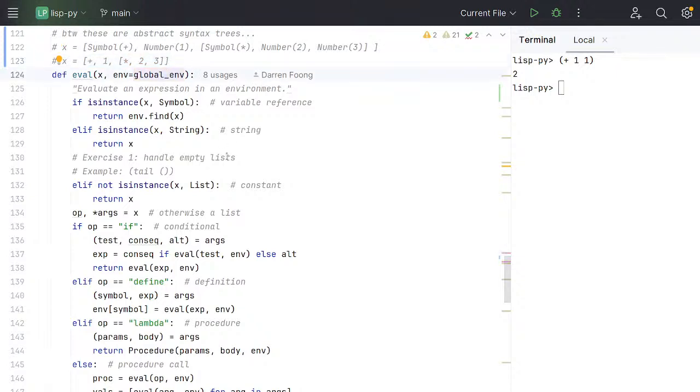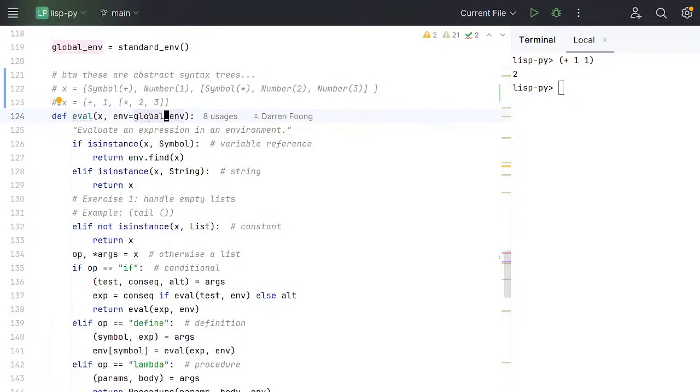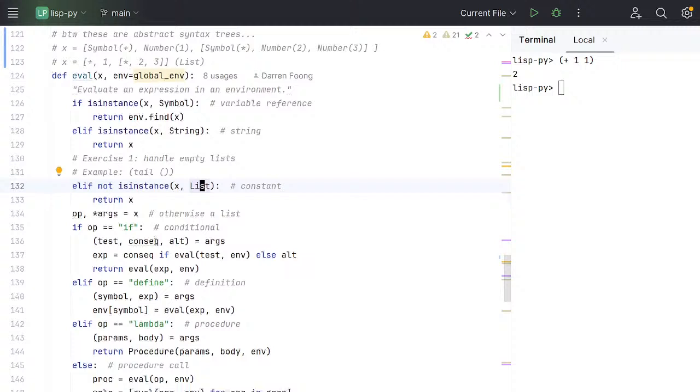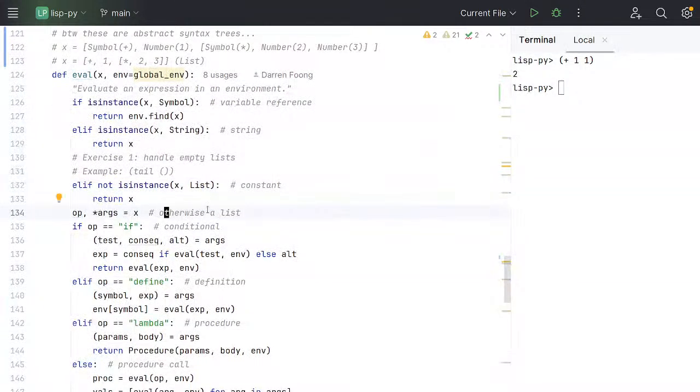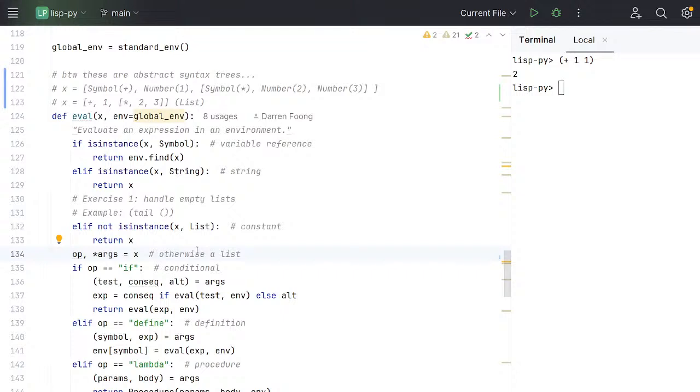So first, we evaluate this expression. This expression is actually a list, right? It looks like a list, walks like a list, smells like a list. It's a list. So is it a symbol? Nope. Is it a string? Nope. Is it not a list? Okay, I'll explain why later, right? But it's neither of the above, then it's otherwise a list. Great, it's a list. And then with the magic of Python syntax sugar, I like this a lot actually.